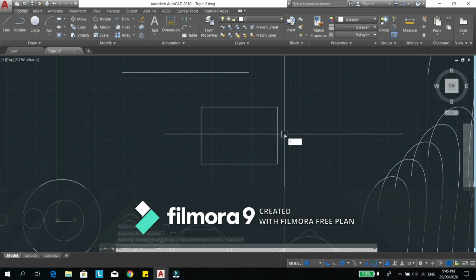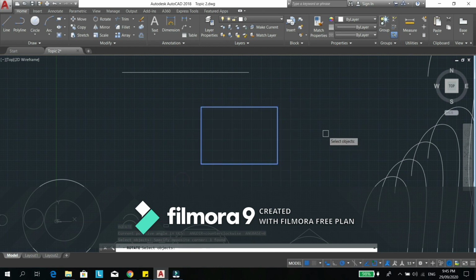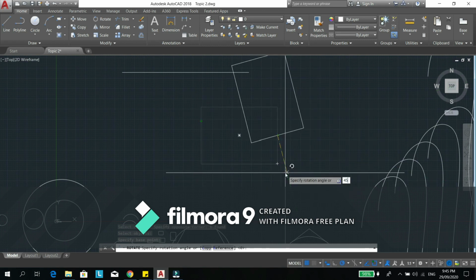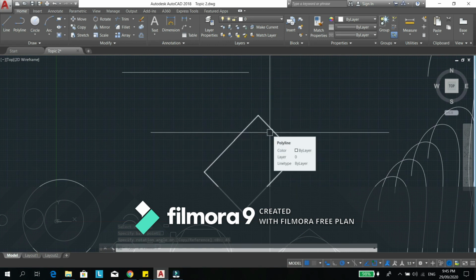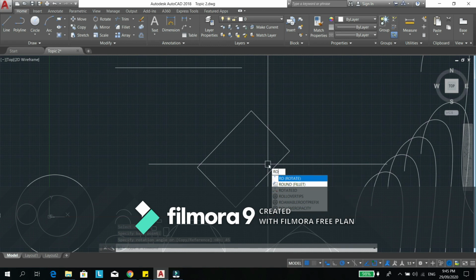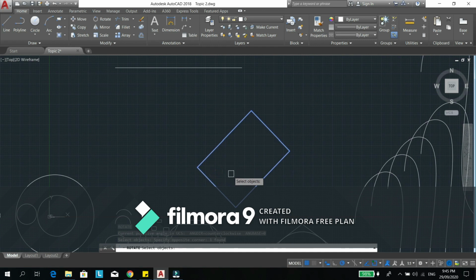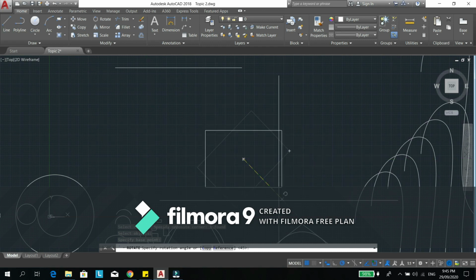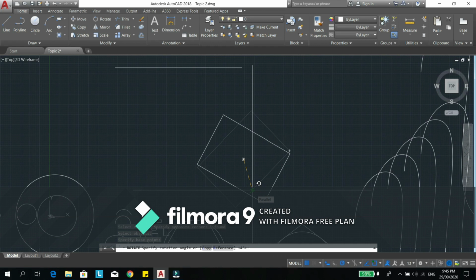So again, RO, enter, select the object, enter. If I put the base point here, the center of rotation will be on your base point or here on the midpoint. So you can type the angle of your rotation. For example, 45 degrees. So rotate, RO, enter, select the object, enter, specify base point. So I make the base point here at the center. So this will be the rotation. You can specify the angle of rotation. For example, 30.